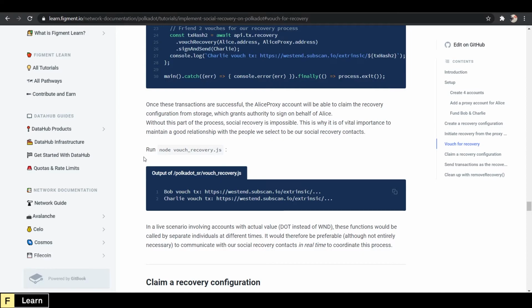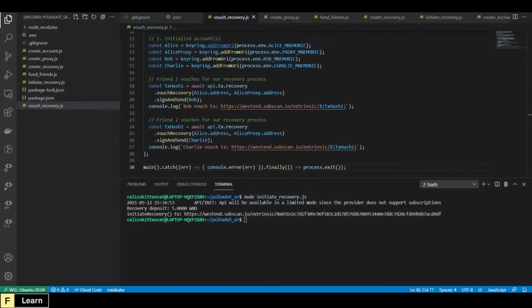Once these transactions are successful, the Alice proxy account will be able to claim the recovery configuration from storage, which grants authority to sign on behalf of Alice. Without this part of the process, social recovery is impossible. This is why it is of vital importance to maintain a good relationship with the people we select to be our social recovery contacts. We can run the code with node vouchRecovery.js.